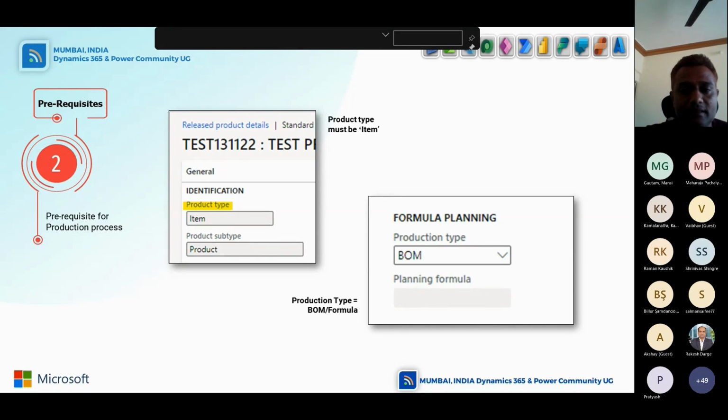But as both processes are interlinked, obviously the setups and masters for both processes are similar. I have just noted down the important factors, the minimum required fields that must be there to use the production order.